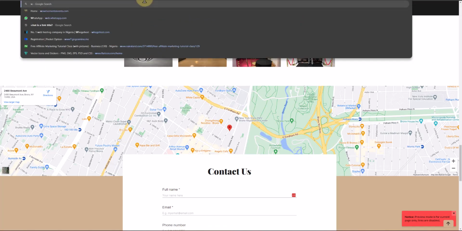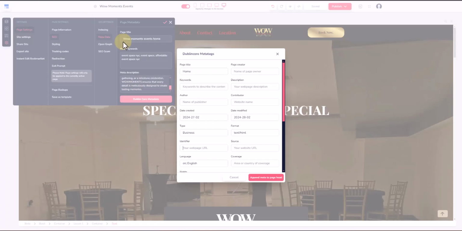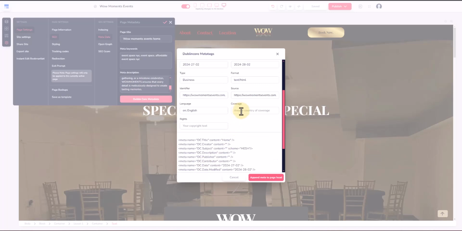Wow, momentevents.com, and do this. Your web page URL. My source, language English. Area of coverage should be like United States and all that place.